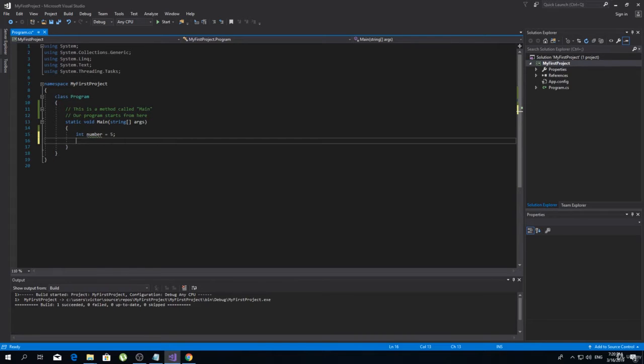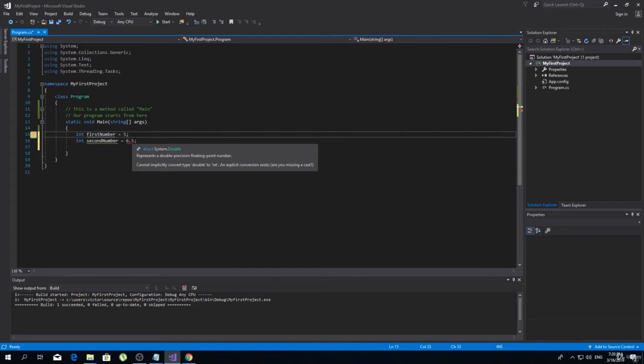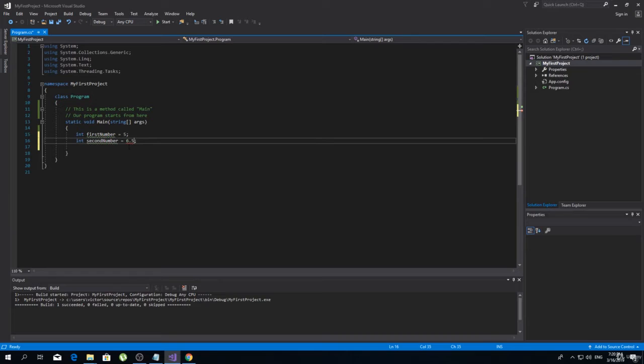For example, if we want to say first number is equal to 5, int second number is equal to 6, and so on and so forth. If you create a round number, this is called integer. Int for short, this is how we write it, but it's short for integer, and these are round numbers. If we want to say that the number is 6.5, for example, this is not going to be correct because this is no longer a round number.